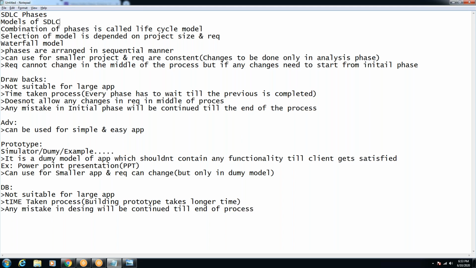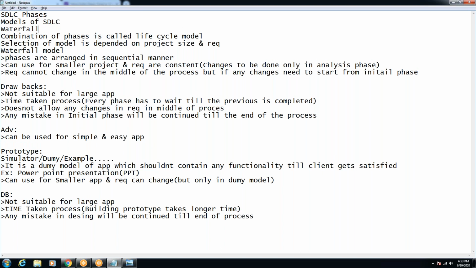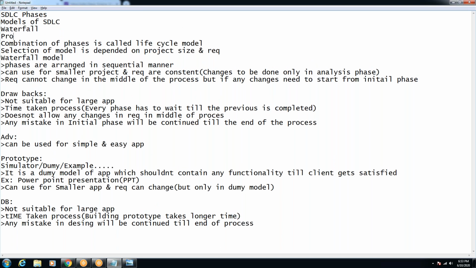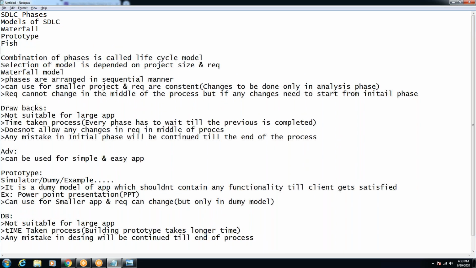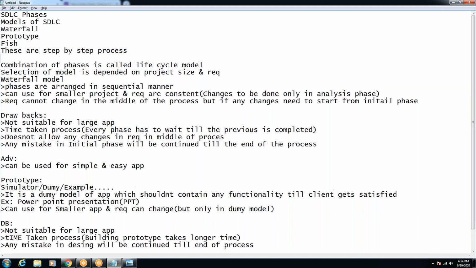Put it like this: waterfall model, prototype model, and the fish model also. These three models are step-by-step processes. So we'll talk about the next step-by-step process, that is the fish model.